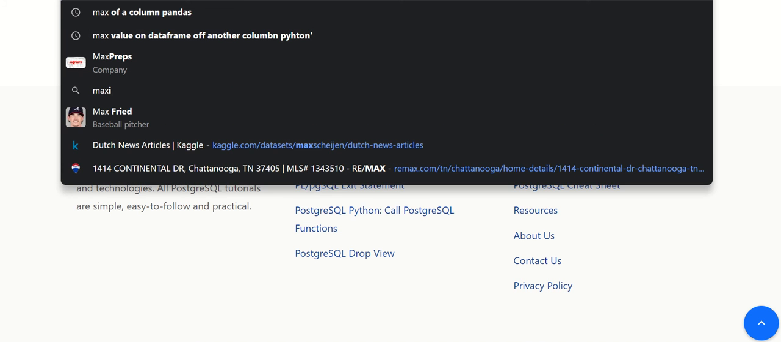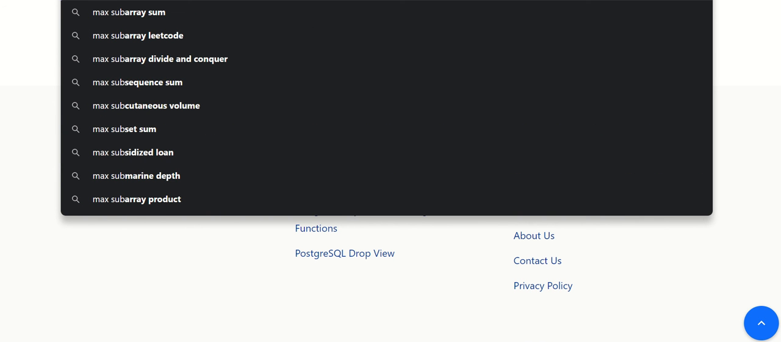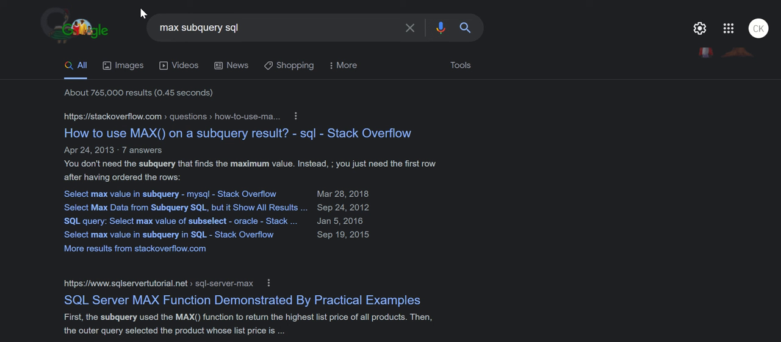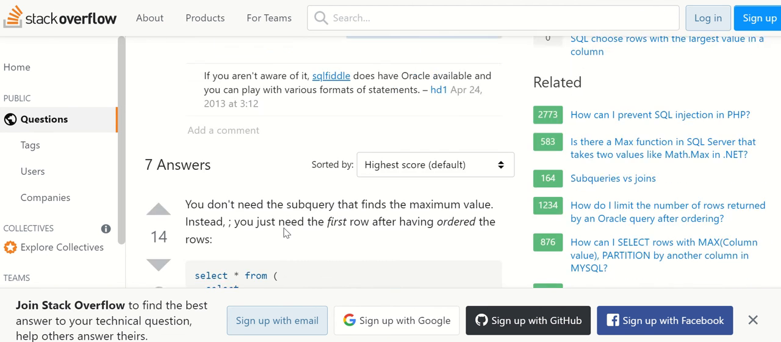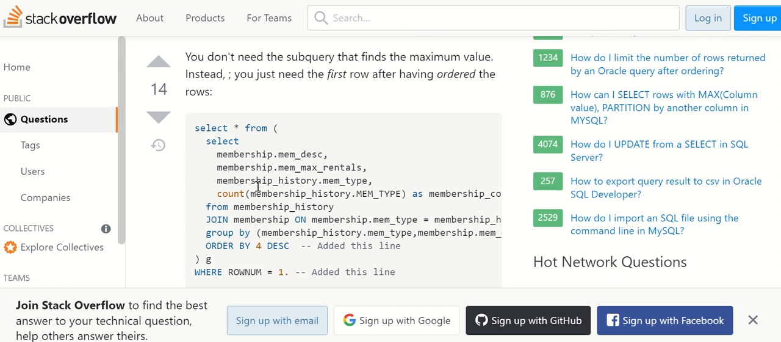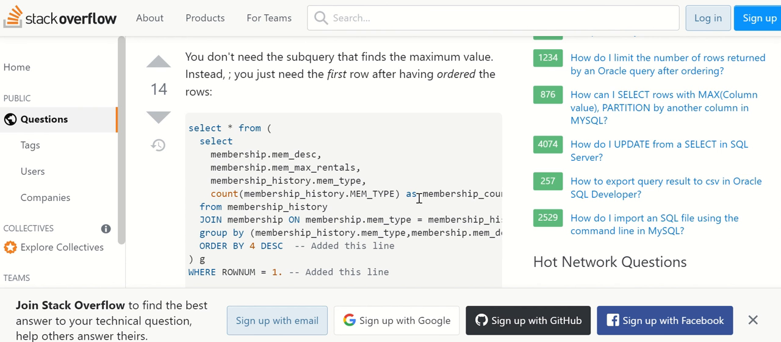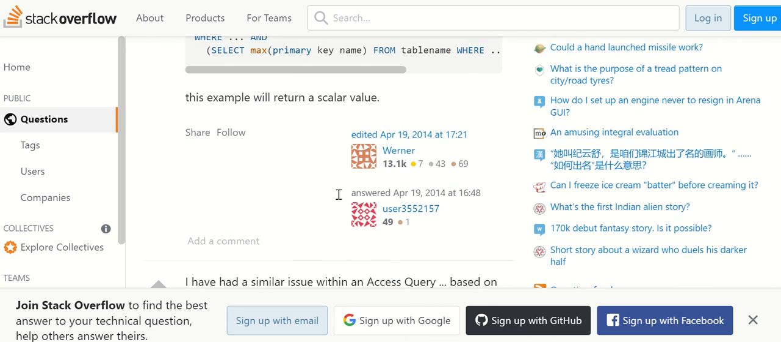Let me look at max subquery and look at how others have written their subquery. Subquery SQL, there we go. How to use a max function on a subquery. They have select everything from... not that one. Select from count. After the column, they just renamed this as a new thing because they were counting the original column and renamed it as membership count. Not this one.